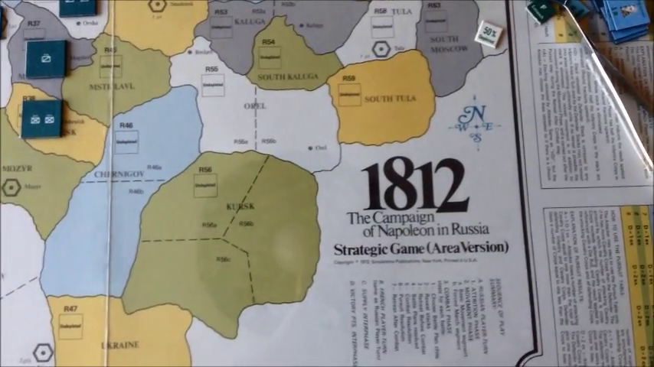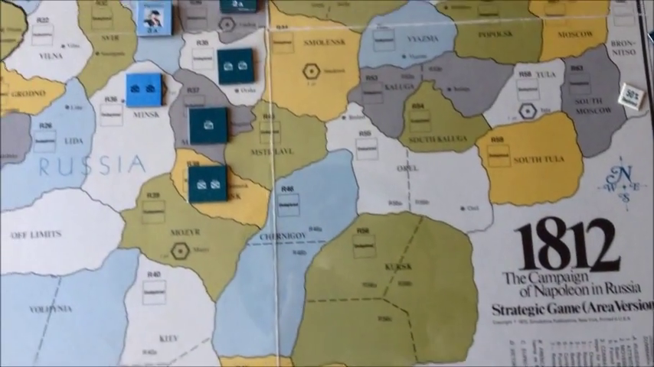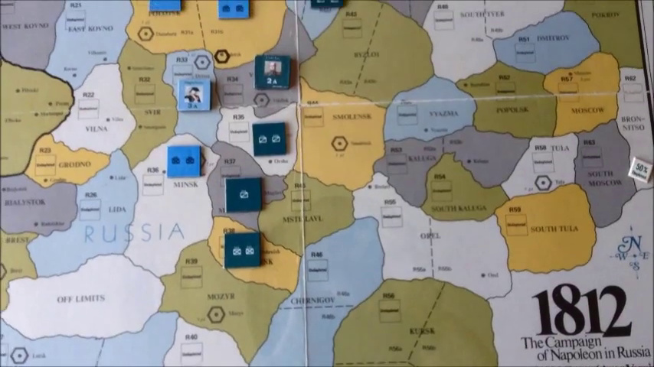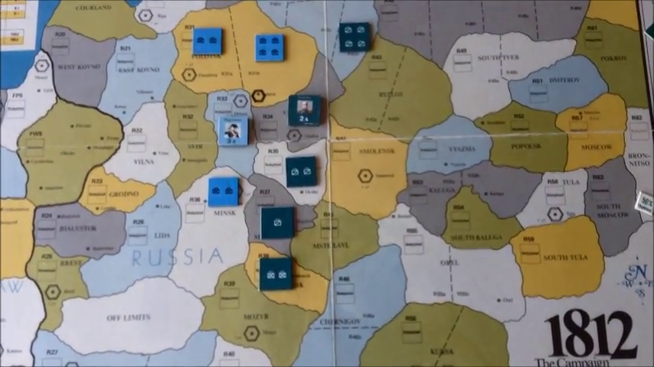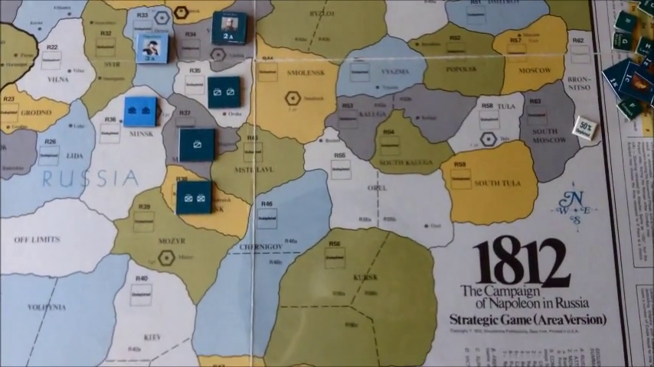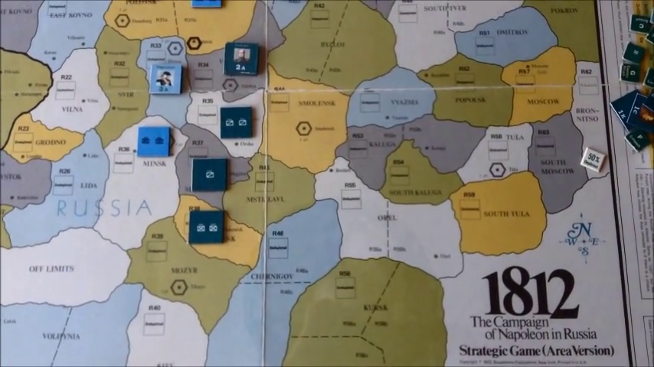Like I said, this is an old game, 1972. I guess it's almost in collector status now and hard to find. But 1812, Campaign of Napoleon in Russia, area version, quite a nice game.